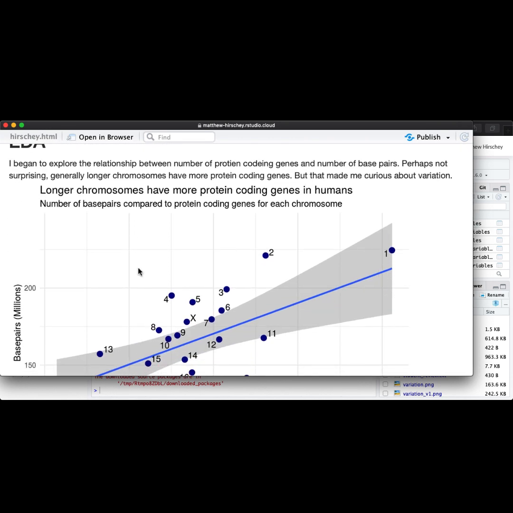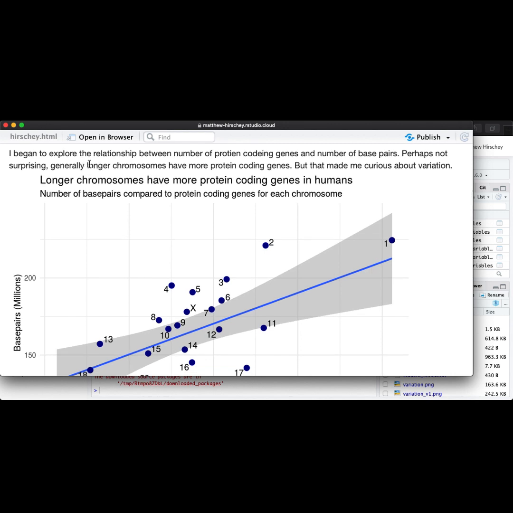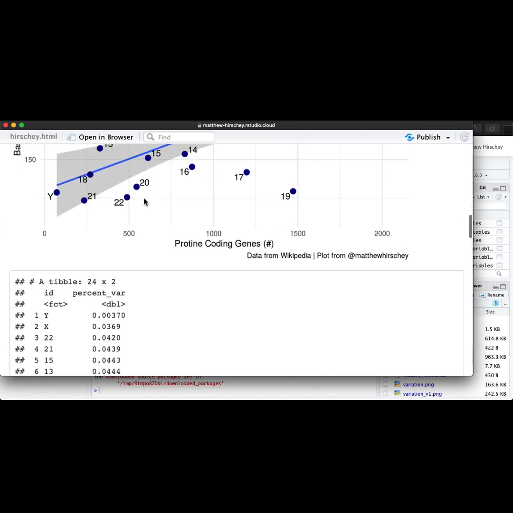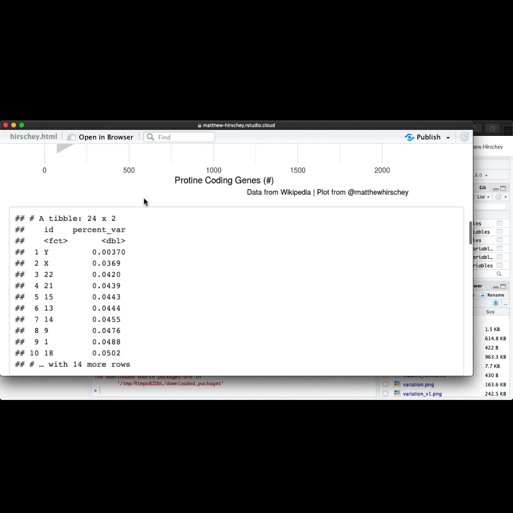I did some exploratory data analysis. I explored the relationship between the protein coding genes and the number of base pairs. Perhaps not surprisingly, generally longer chromosomes have more protein coding genes. But then I got curious about variation. So I started looking at protein variation.